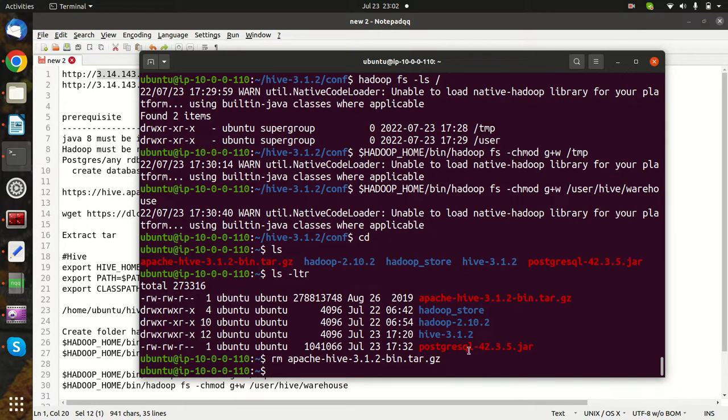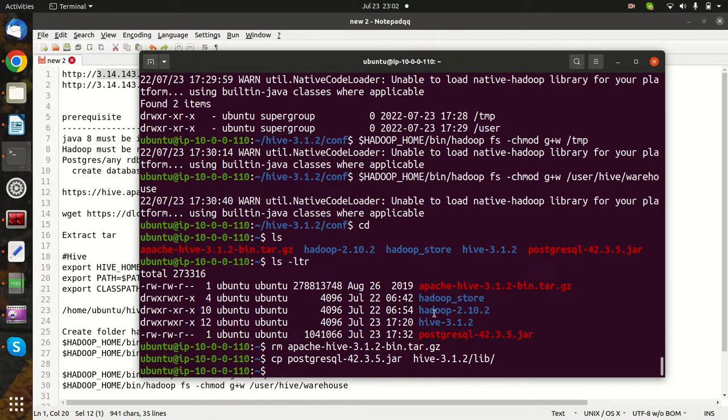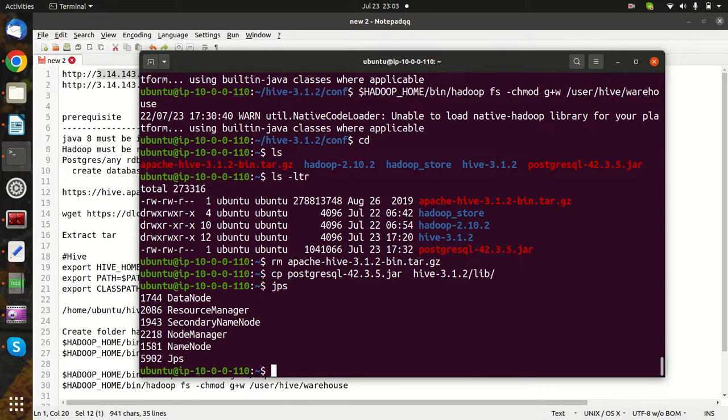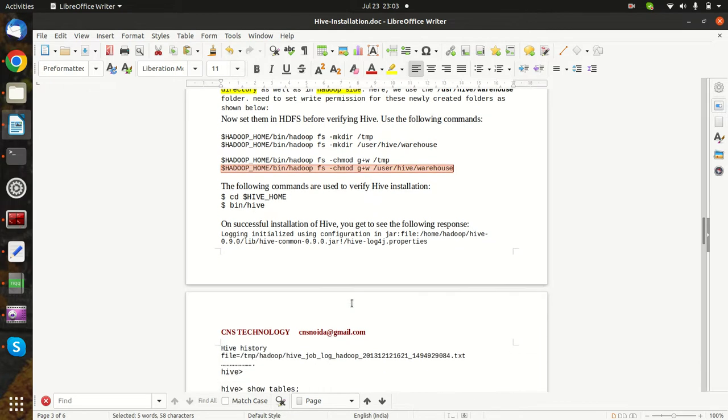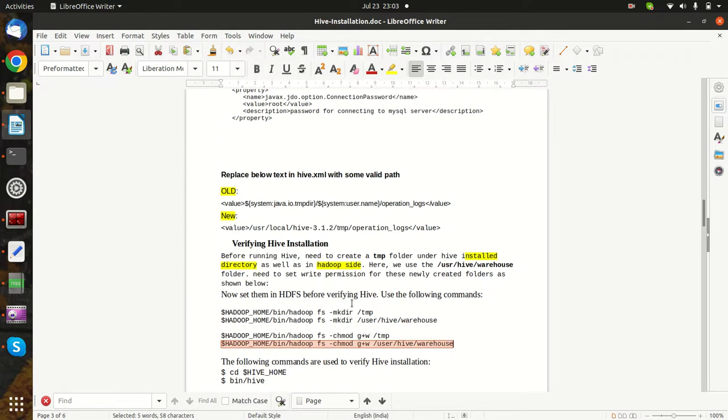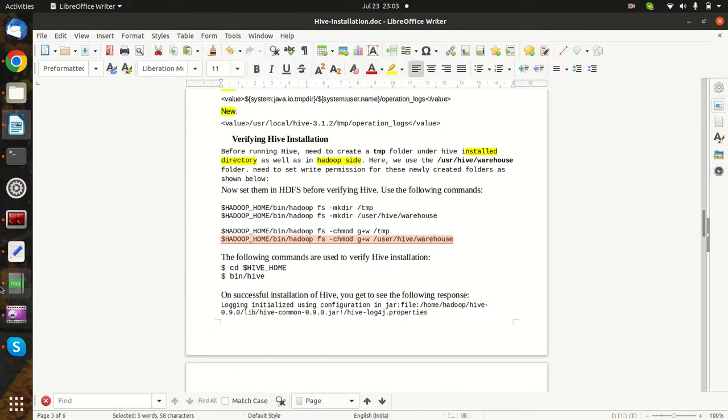Now place this jar into the Hive library. So cp postgres jar to Hive lib. Okay, and that's all. So now we are done with Hive. Hadoop is already working. Okay, and let's type. So once we go again to our documentation, and one more thing we'll capture. Okay, so let's start Hive, whether it is working or not.